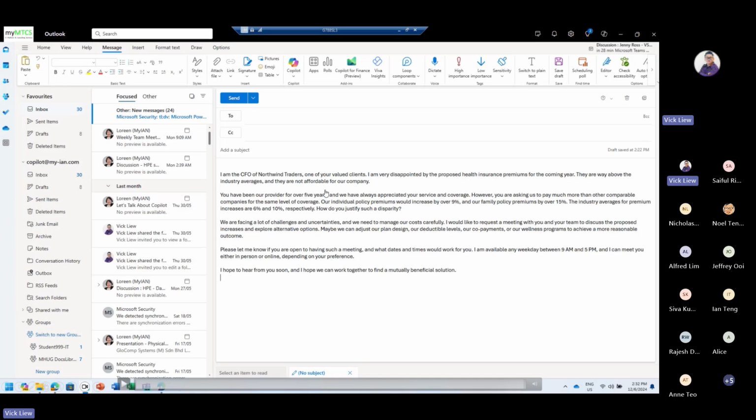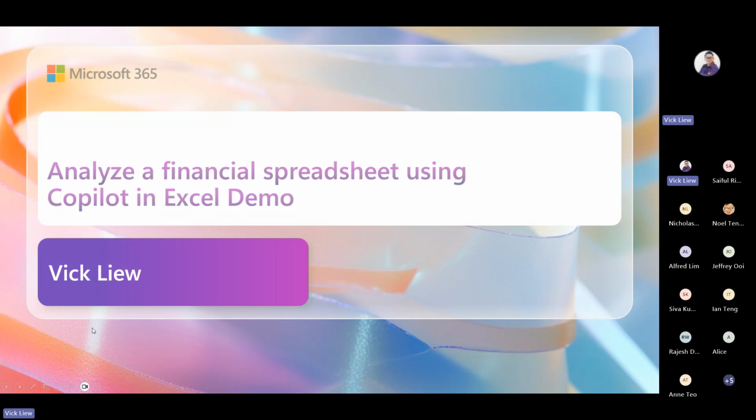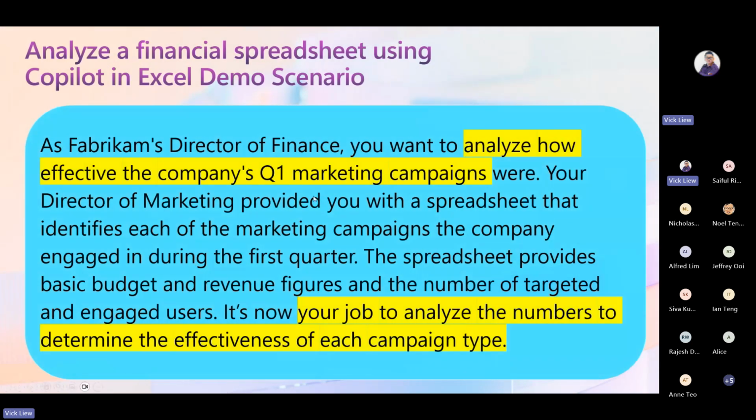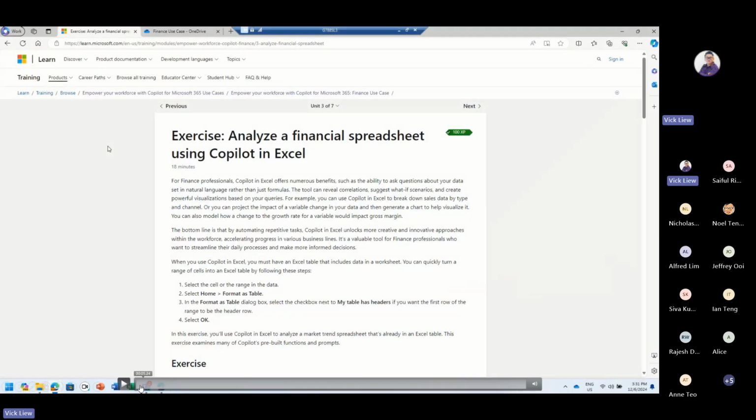And this is something interesting. There was actually another one. I don't think I have time to share with you all. This is another scenario for finance. You want to analyze the financial spreadsheet. But let me just quickly, not go into a lot. This is what you can do.